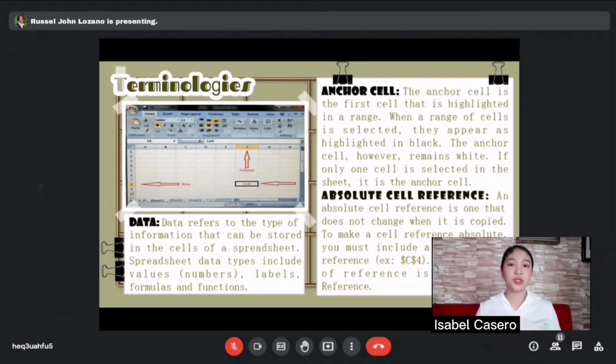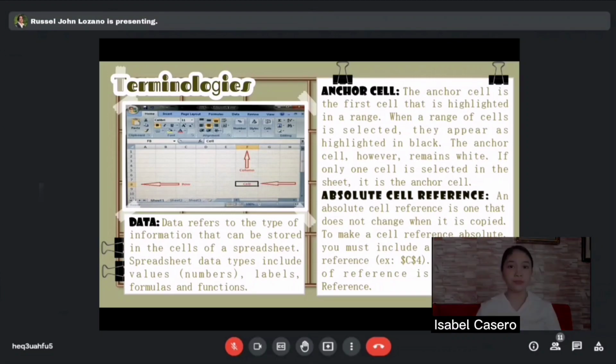Data. The term data refers to information stored in a spreadsheet, and only one piece of data is stored in each cell. In addition to being stored in the spreadsheet, the data can also be used in calculations, displayed in graphs, or sorted and filtered to find specific information. The three types of data in Excel are numbers, text, and dates or times.